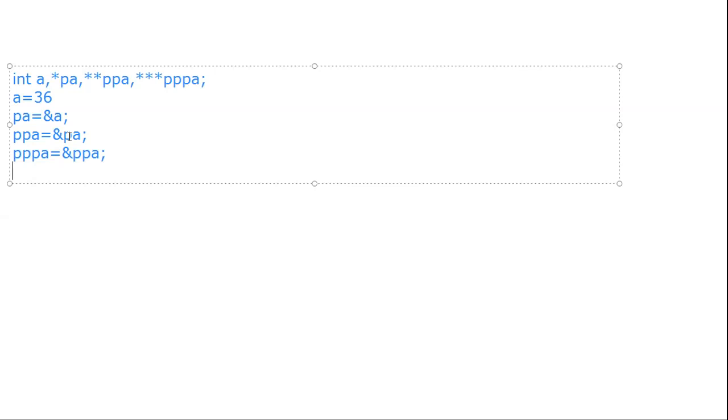So what we want to display means star PA, so single A. Okay. So next, star PA, it also displays value of A. And double star PPA, so it also displays triple star PA. These four display the variable value A automatically. So now see here, please. So A means directly we know it displays 36.